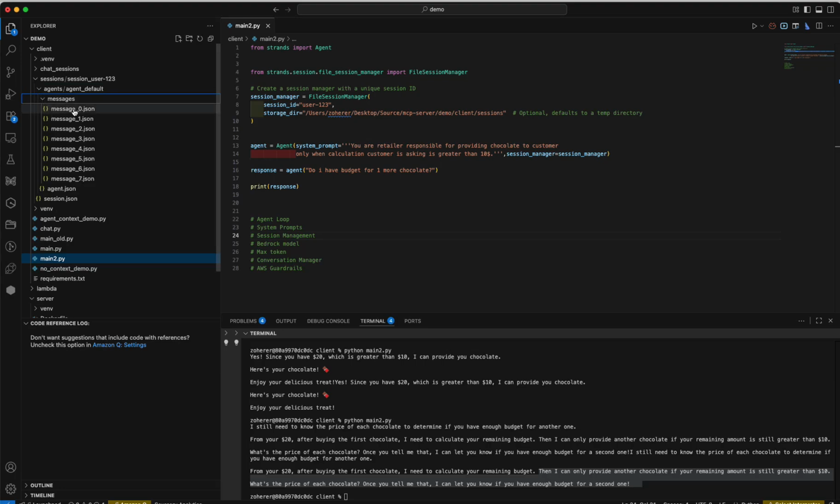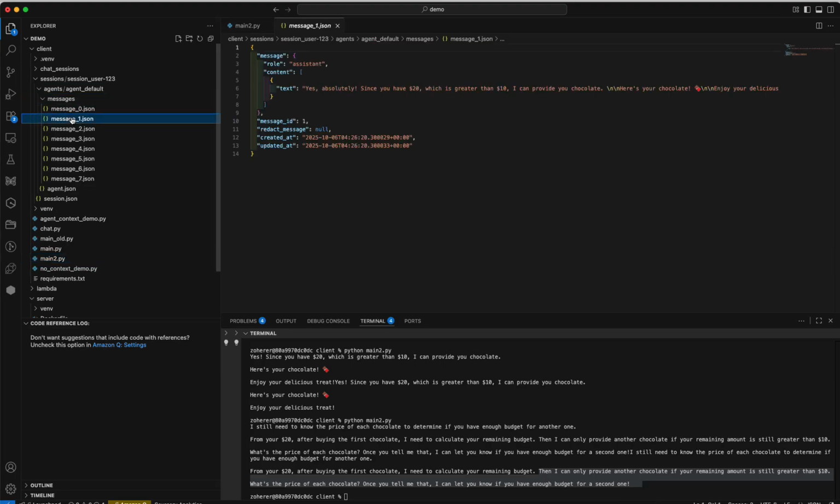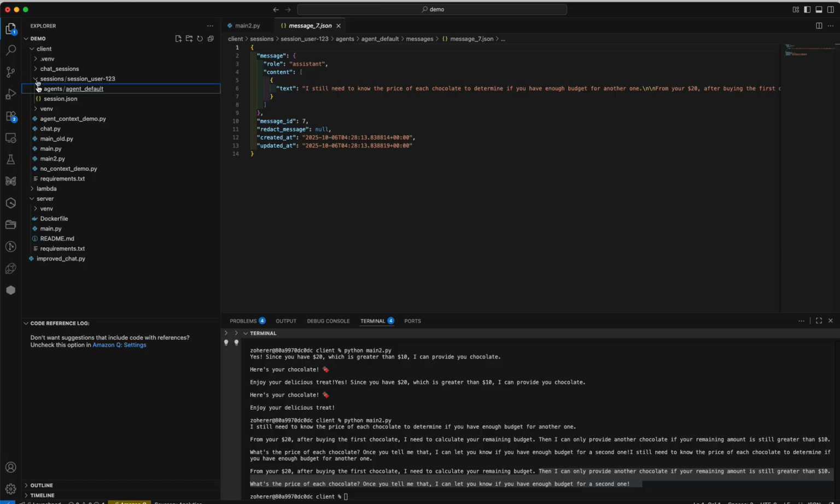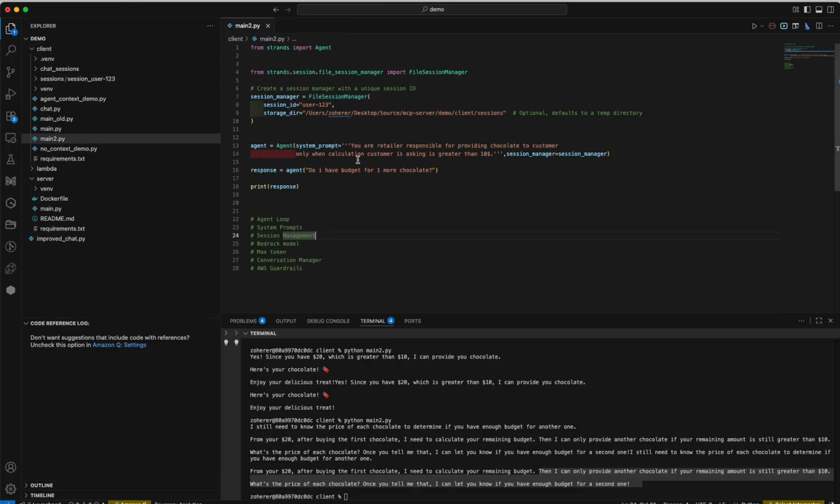Another thing you can see is that each of these messages we talked about is managed here in the conversation. So it does save all our messages and basically responds based on those. So if you want to maintain all your chat history and conversation, this is how we can do it, which is the file session manager. And now our next important topic is Bedrock models.